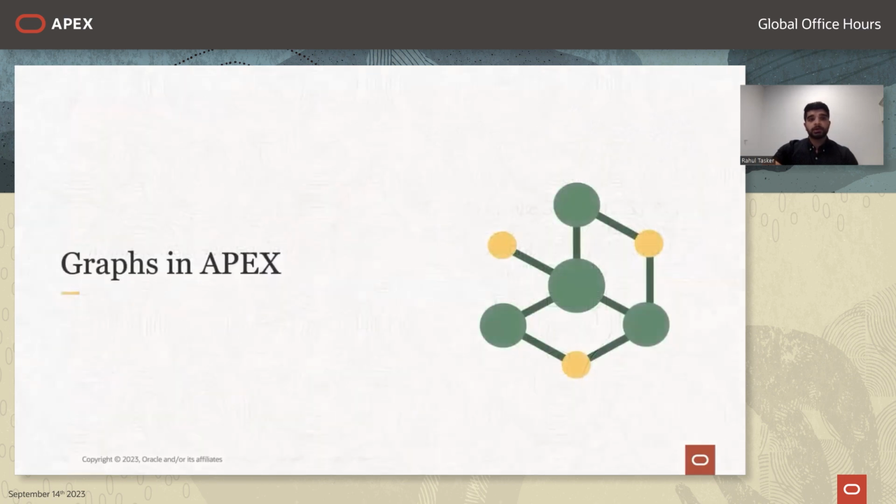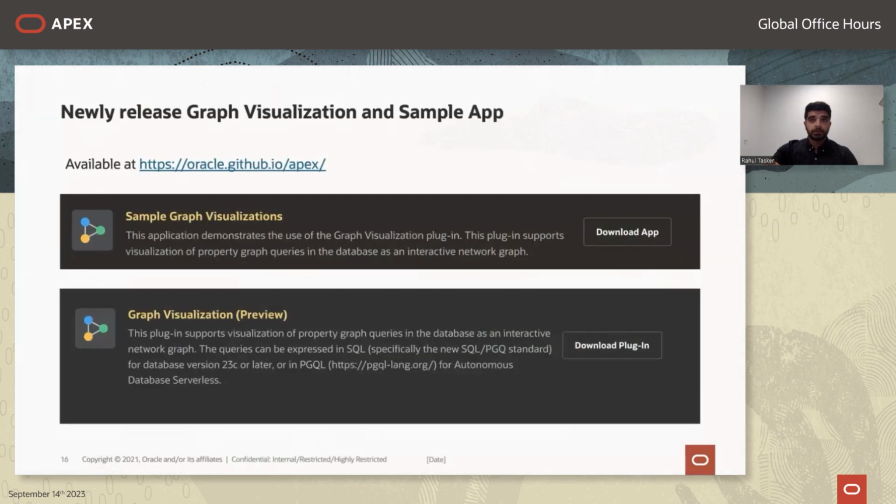Now I want to talk a little bit more about the options that we have for working with graphs in Apex, starting in Apex version 23.1. First, yesterday, the team released the graph visualization plugin and sample application. This is available for download at the Oracle GitHub IO/Apex. The sample app demonstrates the use of the plugin in depth with several examples. Today, as a part of the demonstration that I'll show later, I'll show you a different application using the data set that we saw earlier, that social media example. But I encourage you to check out the sample app for some more examples.